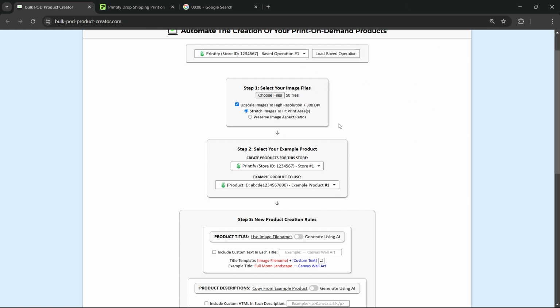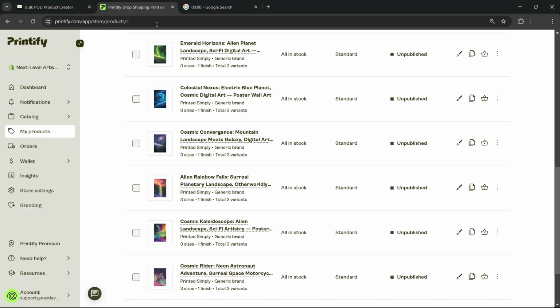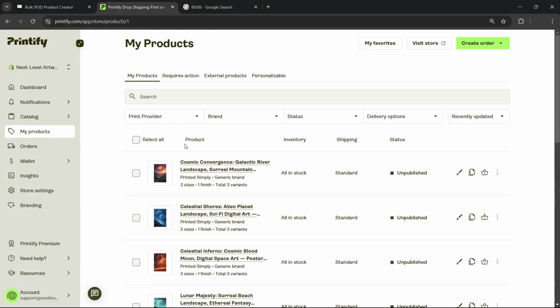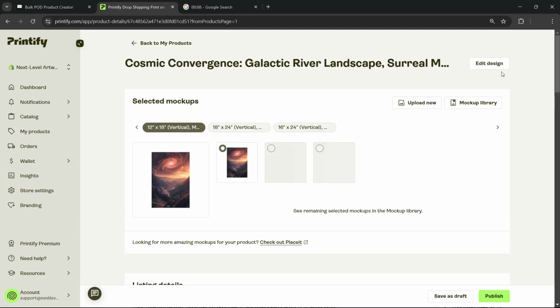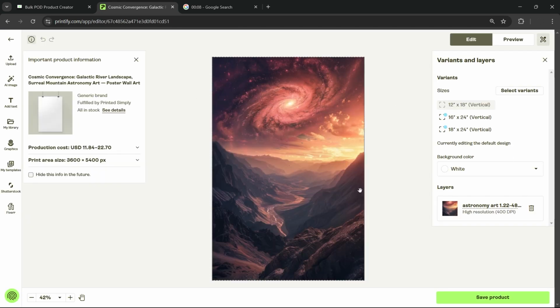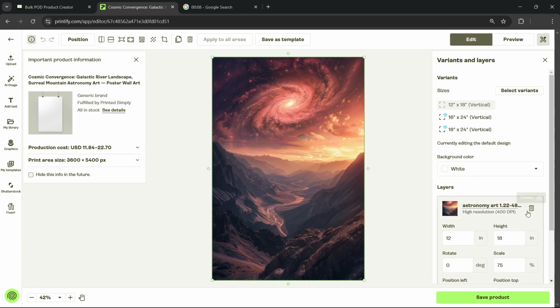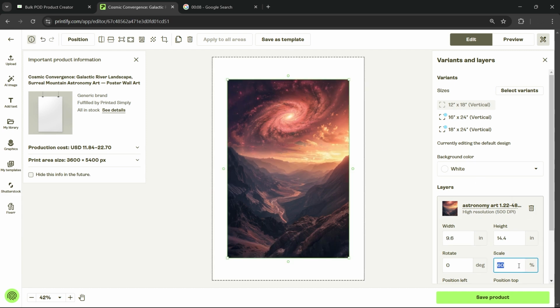Two options here, you can either stretch your images to fit the print areas, or if you want to retain your original image aspect ratios, you can select this option down here. For the products I'm creating, I'm making posters, so it's important to make sure that the full space gets filled, because obviously you don't want to have a poster where there's like white space here. You know, if it was like this or something, that would be no good.